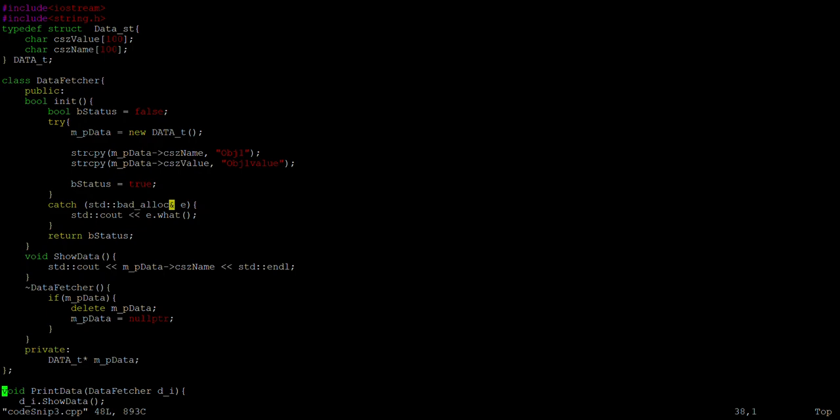And we're catching bad_alloc, if any runtime error happens during running the new operator. At that time an error will be thrown and it will be caught inside this catch block, and we're returning bStatus. So we can ignore this try catch block. The main essence of this init function is that we are creating a new dynamic memory allocation, and we have assigned some string values to the structure variables.